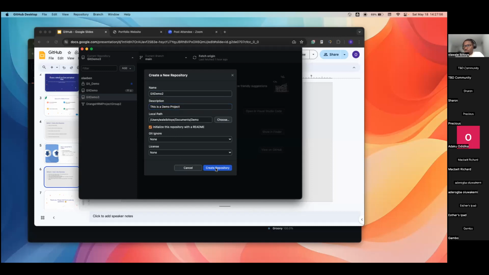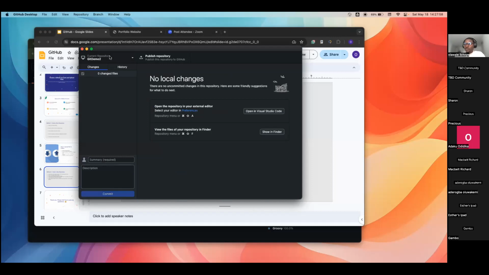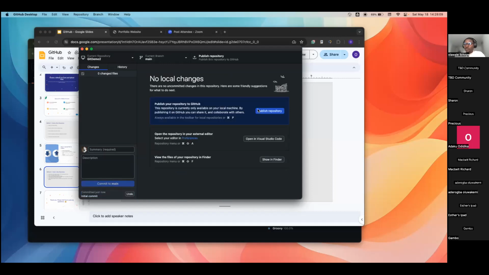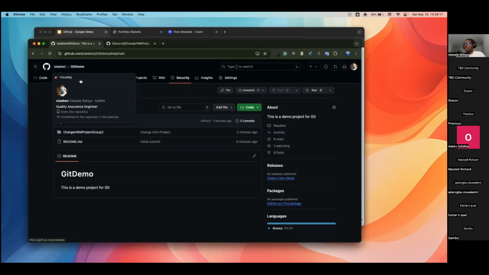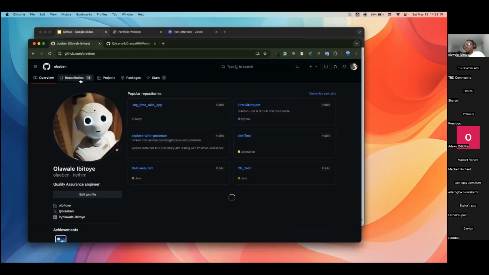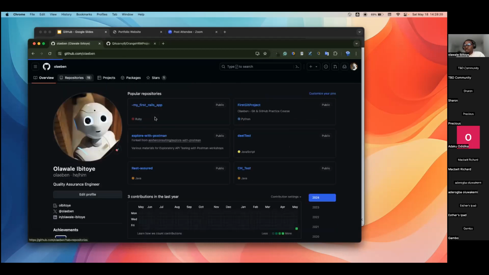Now you can see, however, because in demo 2, this is still on my local machine, I've not published it yet because there's really nothing in it yet. I've not published it to my GitHub account. So if I go back to my GitHub account, and go back to my repositories, I won't find Git demo 2 present here.